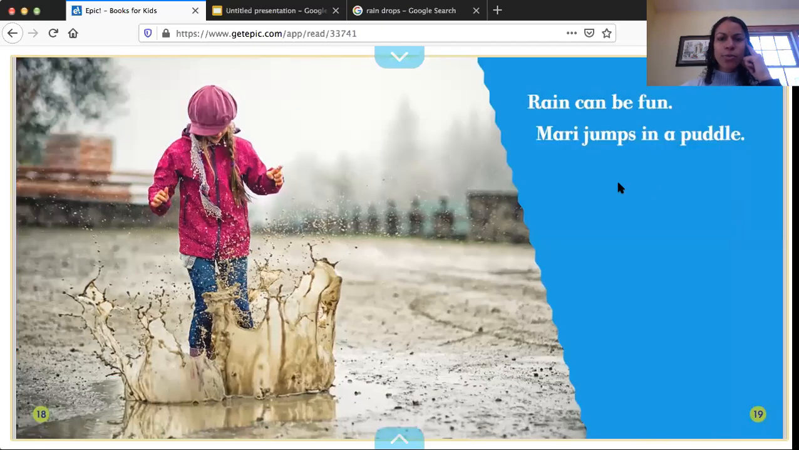But rain can also bring fun. What is this little girl doing? She is, yeah, did you say she's jumping in the puddles? Or maybe you said she's playing in the puddles? Can you find the girl jumping in the puddle? Point.